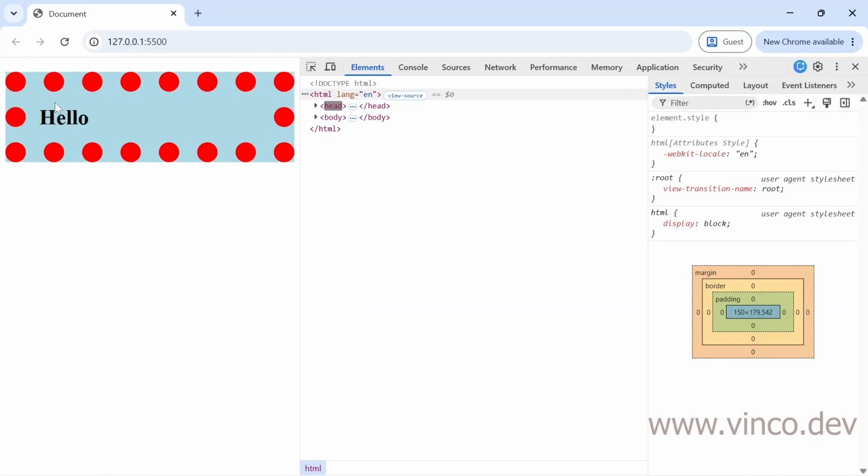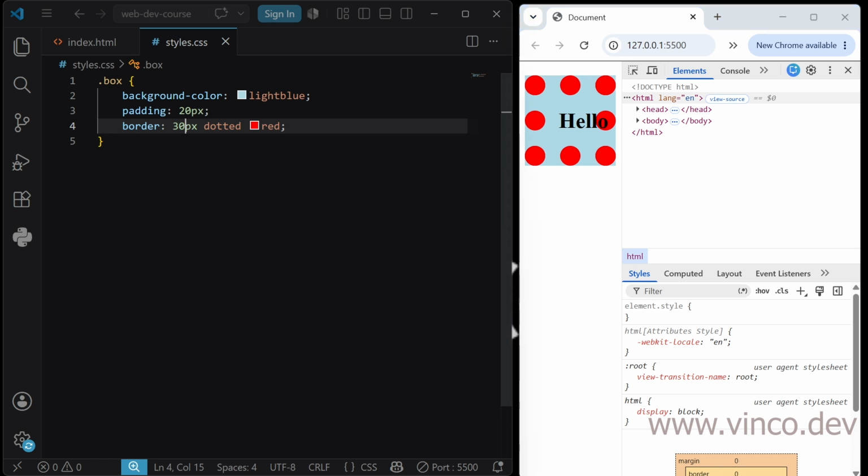You can see we can increase the line if you want. The 3 pixels I use here is just to specify the size that I want. Now let's move on to margin.